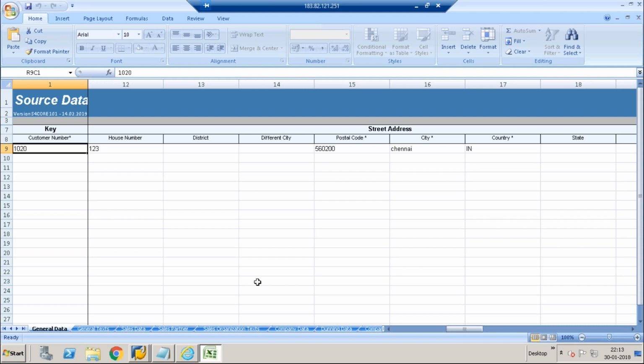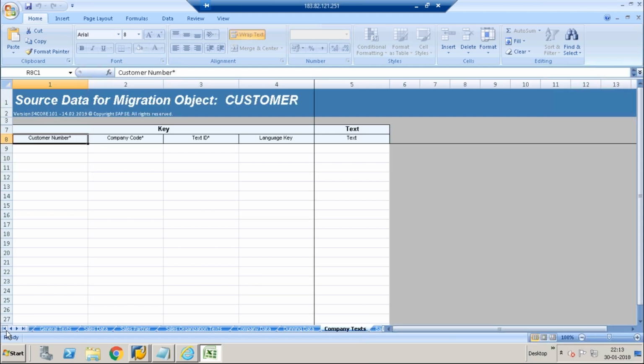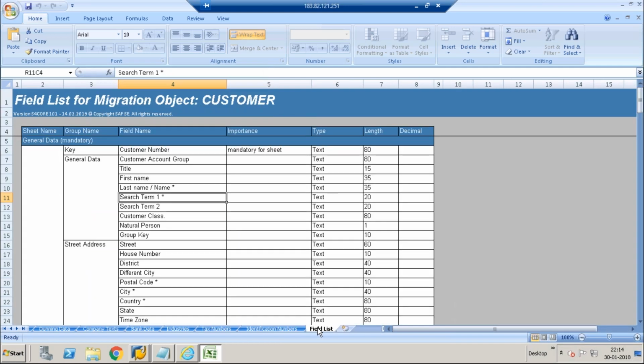Previously in LSMW, we could identify which are the mandatory fields in the file itself. So here, do we have that option? Yes, we also have an option to see what the mandatory fields are. I will just show you. In the field list, if you click here, the system will show you the mandatory fields: last name, first name, search term, and everything with an asterisk is mandatory. But you can change these mandatory fields in the LTMOM.